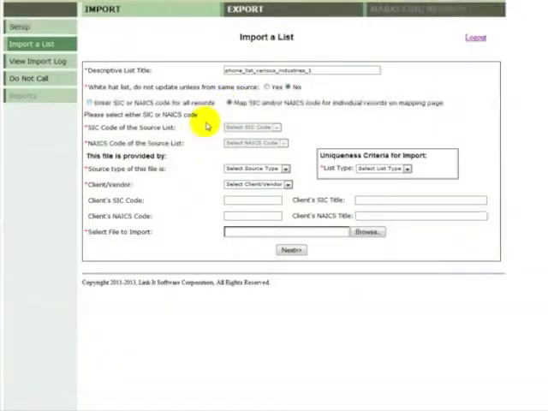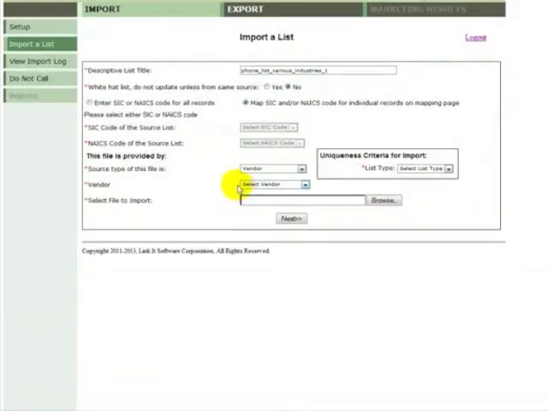Next, you must specify whether the file with the records you are importing came from one of your clients or from a list vendor. In the drop-down box below, choose the client or vendor from whom you receive the list which you are importing. Then, as we explained earlier, you must choose the uniqueness criteria for the records, which is done from the List Type selection box.